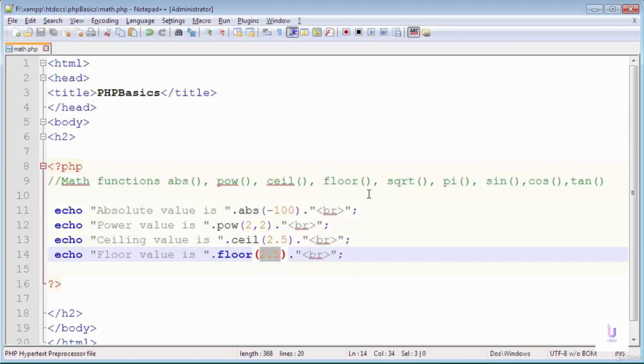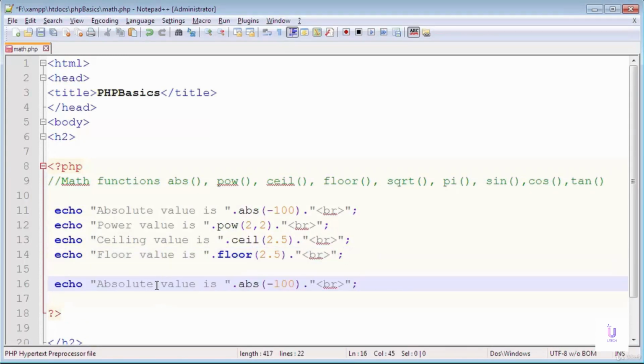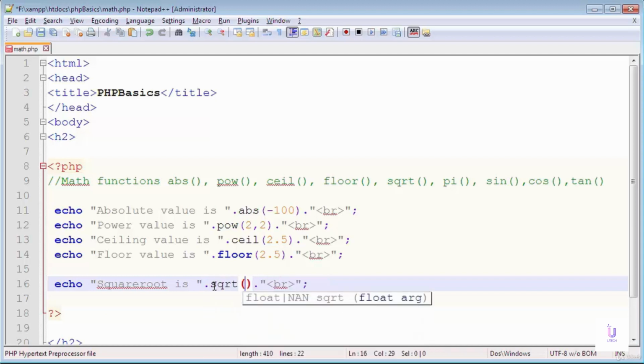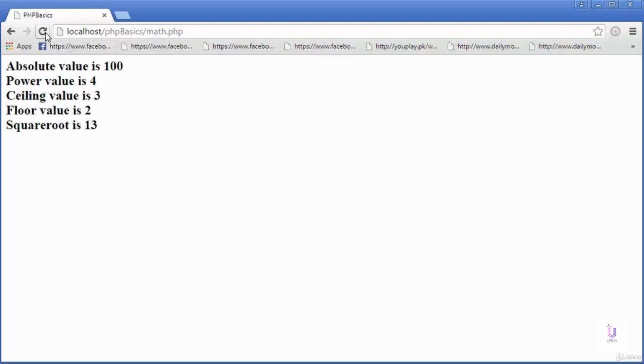Similarly, here are some other functions. For example, here is the square root, so I'm going to write the description here. I'll change the name of the function to sqrt, and here I'll pass any value. For example, I enter 169. Now I'm going to save the file, and you will see that the square root of 169 is 13, which is displayed on the web page.